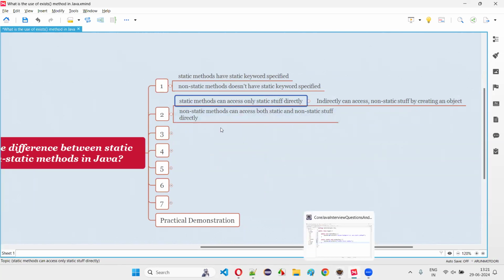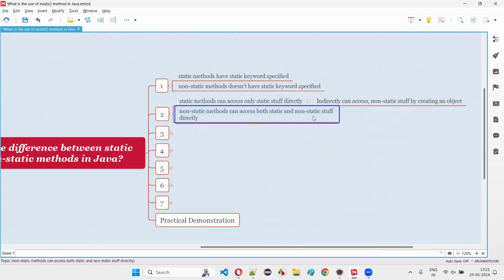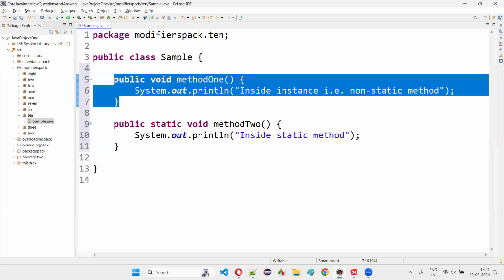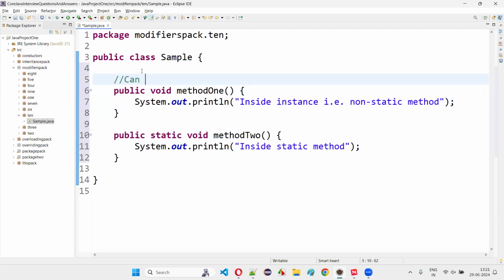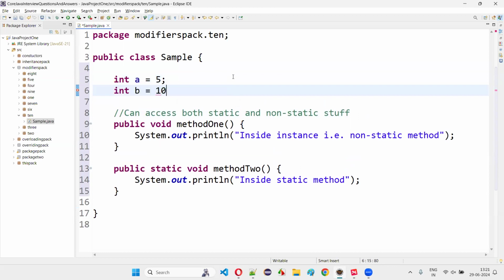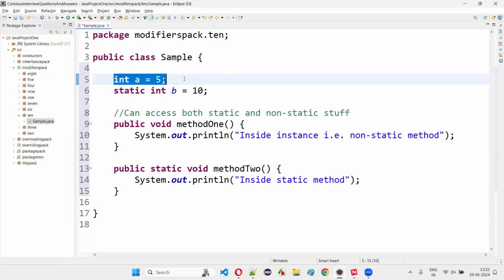I'll show you guys first, and at the same time, non-static methods can access both static and non-static stuff directly. So for example, here, this is a non-static method, which is an instance method. It can access both static and non-static stuff. What do I mean by stuff? Stuff means variables or methods. For example, here I create some global variables: int a = 5, int b = 10. Before a particular variable, if I provide the static keyword here, it becomes a static variable and it belongs to static stuff. And this particular variable is there.